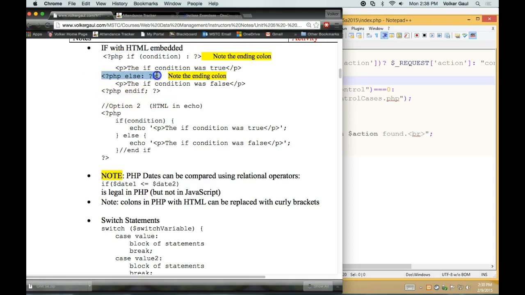And here's the PHP for the else. Again, you could use a curly bracket. You wouldn't put one at the beginning, though. A little different than curly brackets. You can use either, wherever there's a colon, you can use a curly bracket, but you don't put curly brackets in front of the else. Note the colon. And then at the end, and notice this is all just HTML, you need an endif with a semicolon. That's one way to do it.